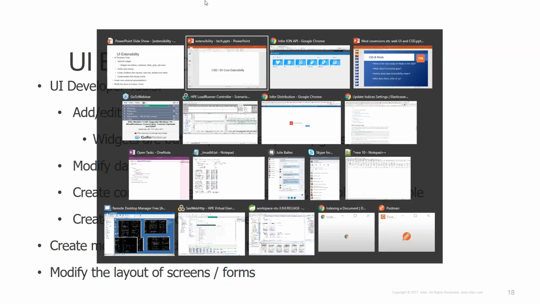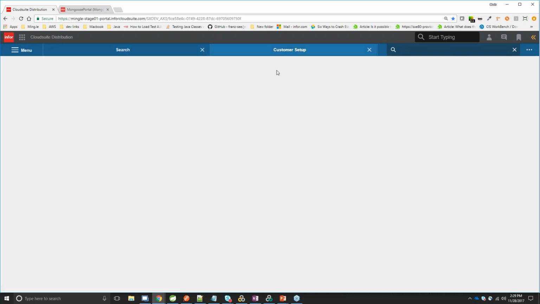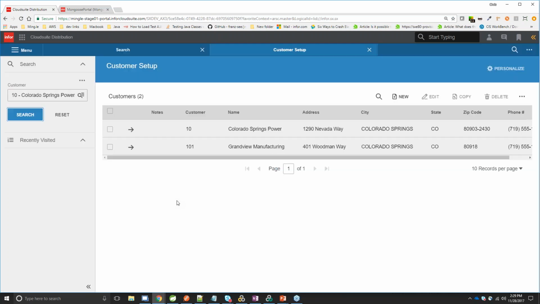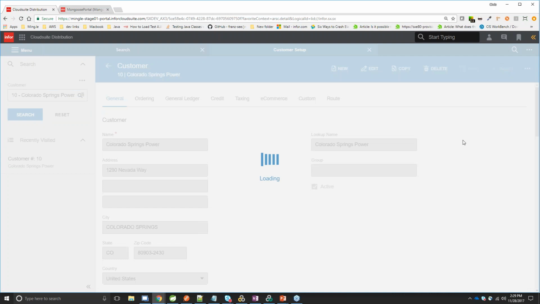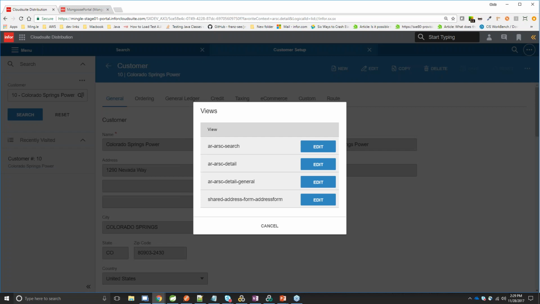And to give an example of that, let me jump in again to WebUI, or Cloud Suite distribution rather. And I'm going to pick on ARSC. And let's just retrieve a customer. So when I go to extensibility, I have the ability to edit many more options than what personalization gives me. If I don't like the way this search function works, I can change that. If I want to change the tab order of the fields across the top, I can change that. I want to modify or extend the customer screen though, so I'm going to select the IRSC Detail General.